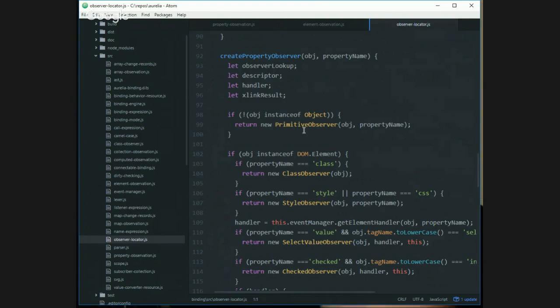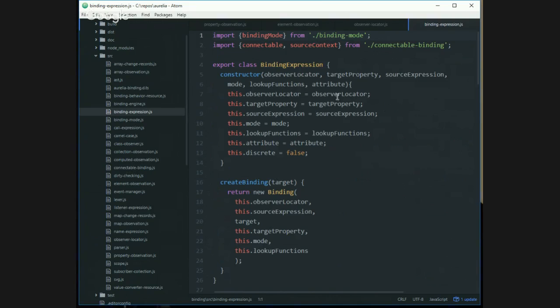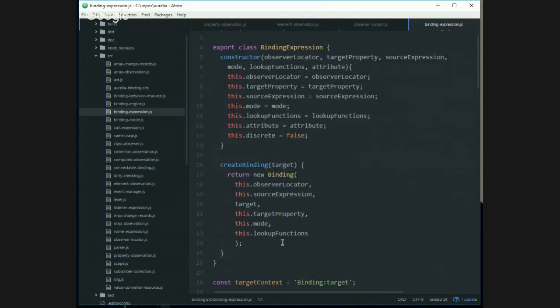It also has methods to get observers for collections such as arrays, maps, and soon sets. So where the rubber hits the road with all that stuff is in the binding expression and binding classes.